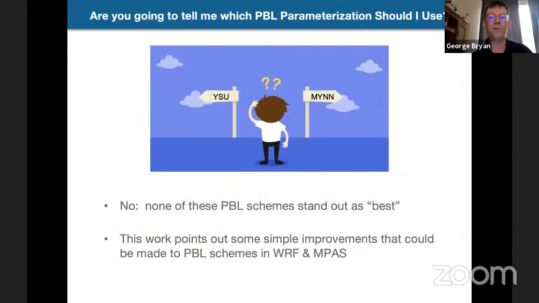And then just to scale back expectations a little bit, if you're expecting me to tell you which PBL scheme you should use for your work, I'm not going to do that. None of these schemes stand out as best across this range of environments, as you'll see in a moment. Some of them work better than others in different environments. The goal here is not to determine the best scheme or to guide future work. It's more to point out what schemes can do now and suggest some simple improvements that can be put into WRF and MPAS now.